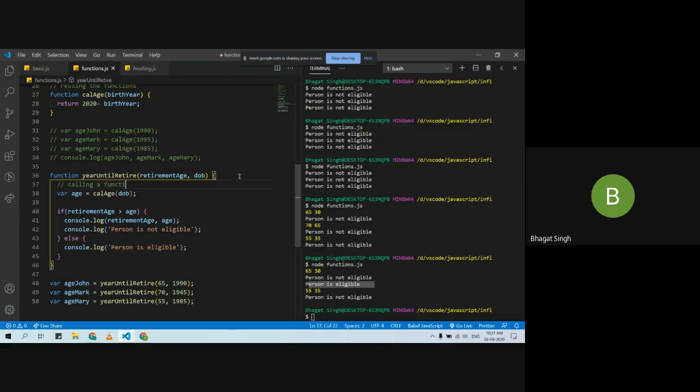Calling a function within a function. Second point you have to remember is that you have to pass the arguments in order. So what's the order here? Retirement age and date of birth. So first of all, retirement age should be coming, that is 65 or whatever, and then will be the date of birth, that is 1990. If you do the opposite, what will happen? 1990 will be passed and treated as the retirement age, and date of birth will be treated as 65. And with that, our logic will go wrong.